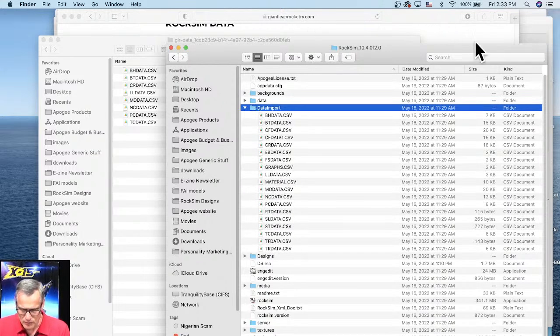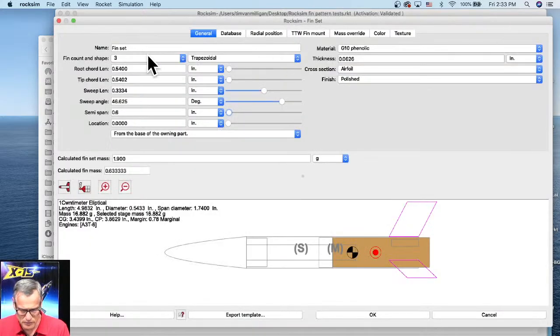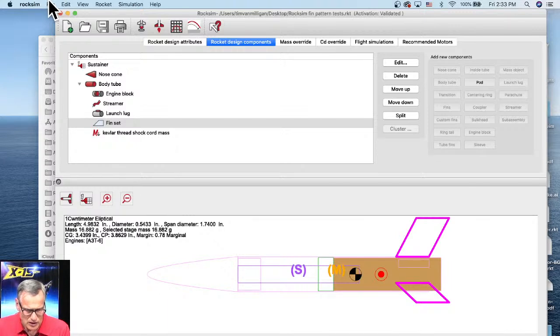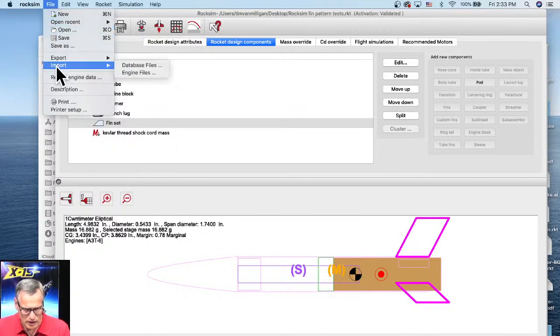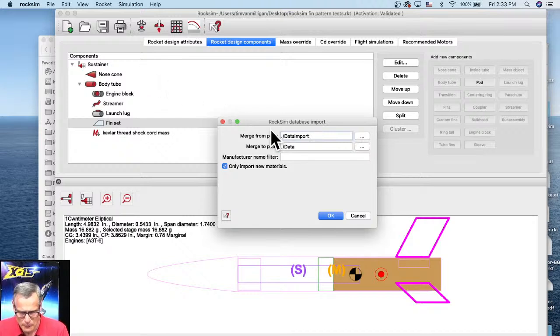Let me go to RockSim. Okay, so let me close out of this. And if I go to File, under File, Import is Database Files, right here. Okay, and now it's asking merge from path, and right now it's looking in Data Import, and then it's going to merge to a folder called Data.